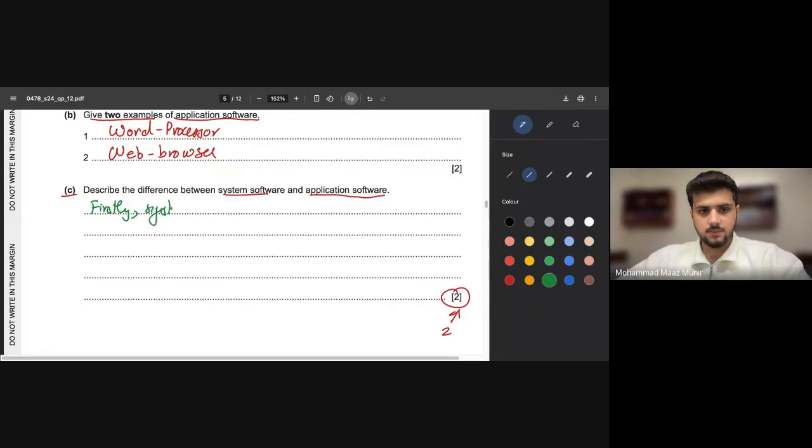system software manages. A question: Google Sheet, Zoom, and WhatsApp.